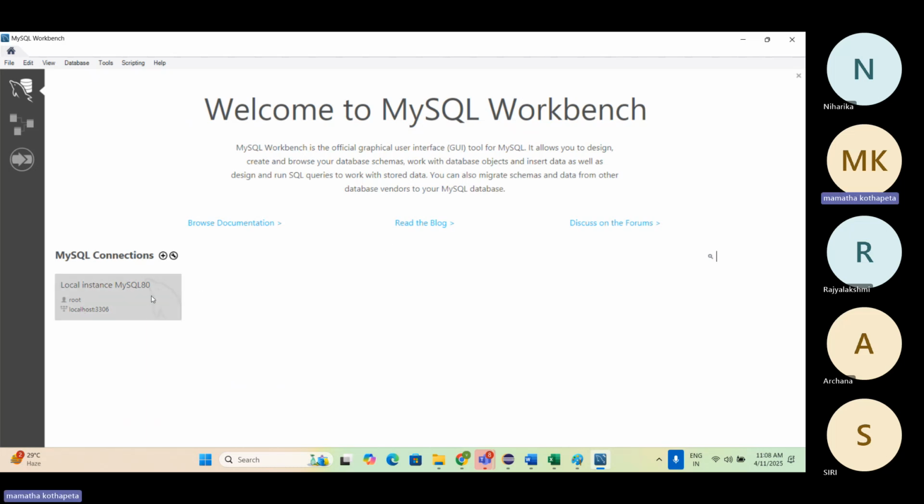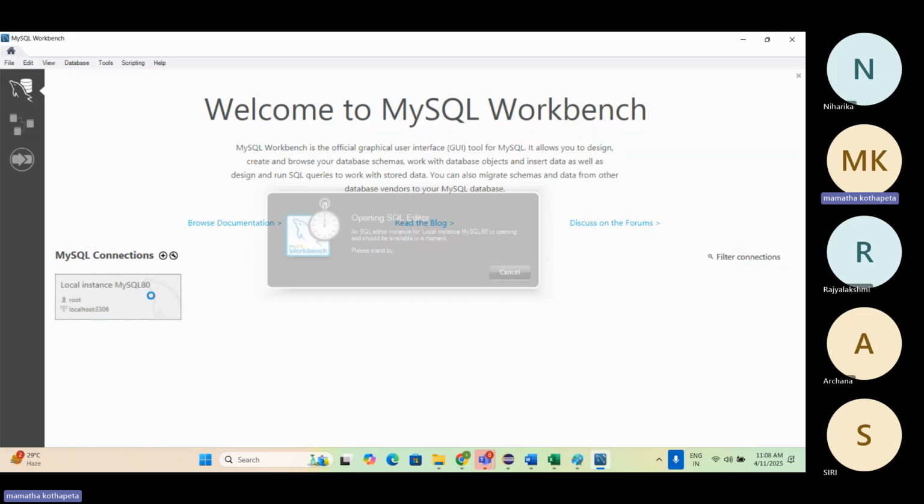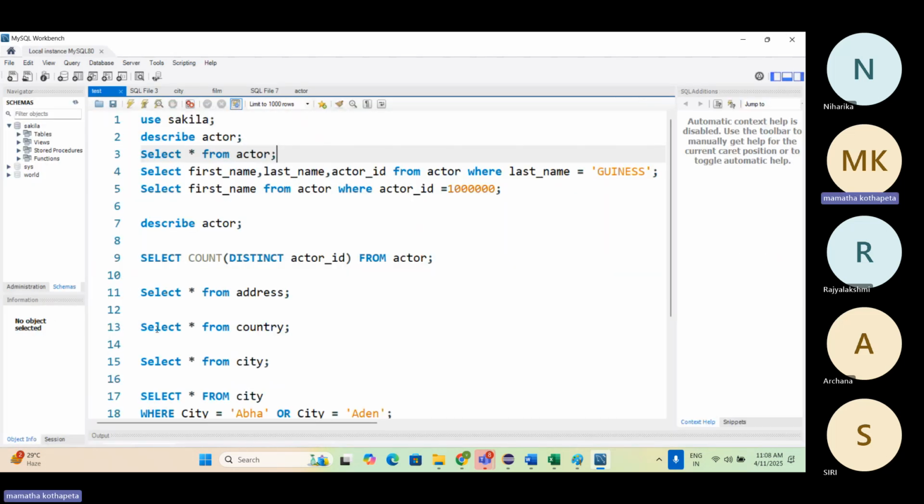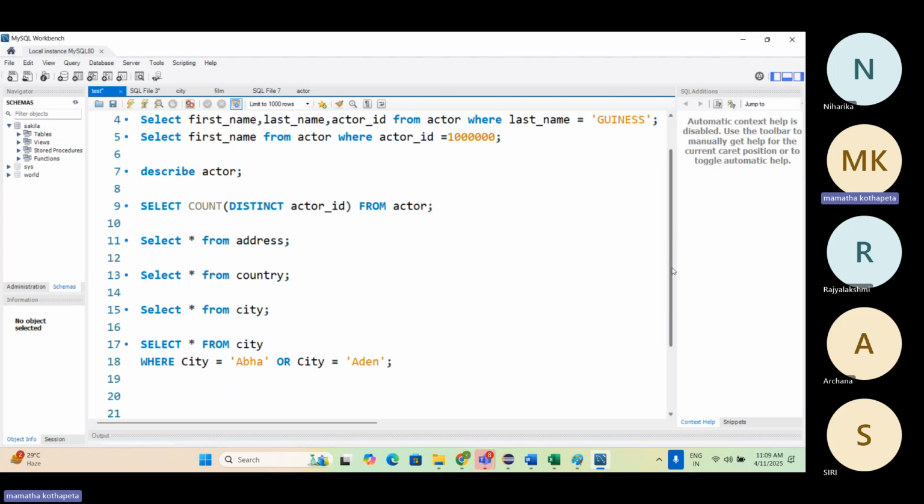For practice purposes, the username and password will be the same. Generally, root is the username, and root is also the password for most MySQL workbenches, because if you change the password and forget it, it is a big headache. The moment you click on this workbench, it takes you to an editor. This is called a query editor, where you write queries.